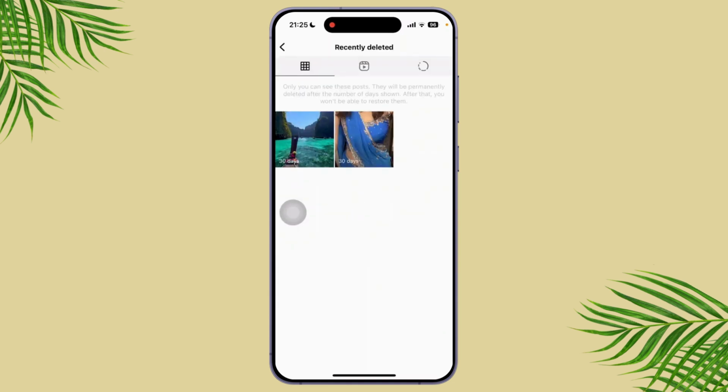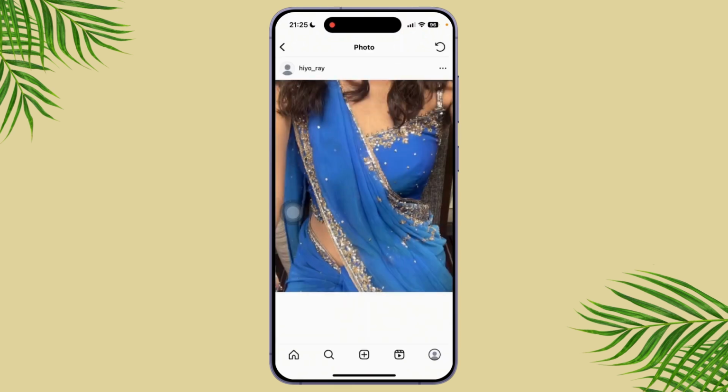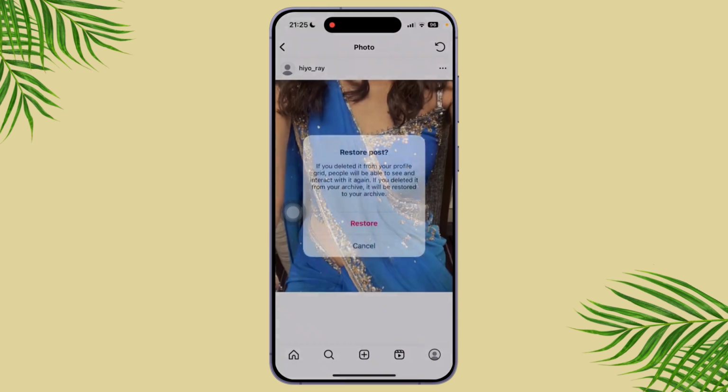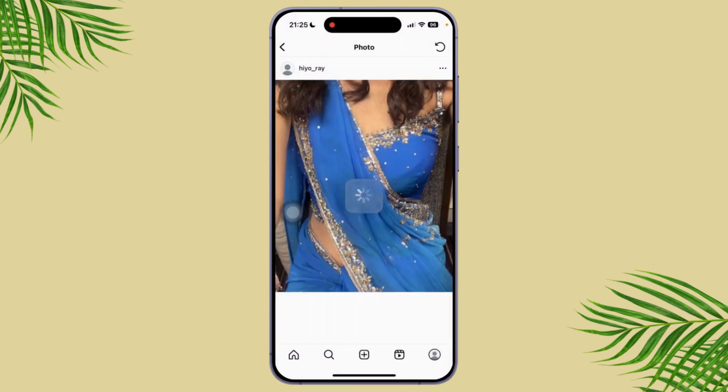Now find your deleted photo, and once you tap on it, tap on the three dots at the top right corner again. After you tap on the three dots, you can see the restore option available. Tap on restore and confirm the restore.